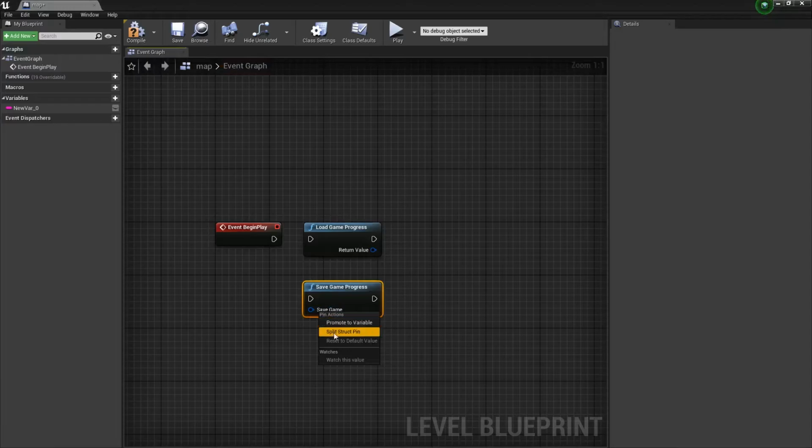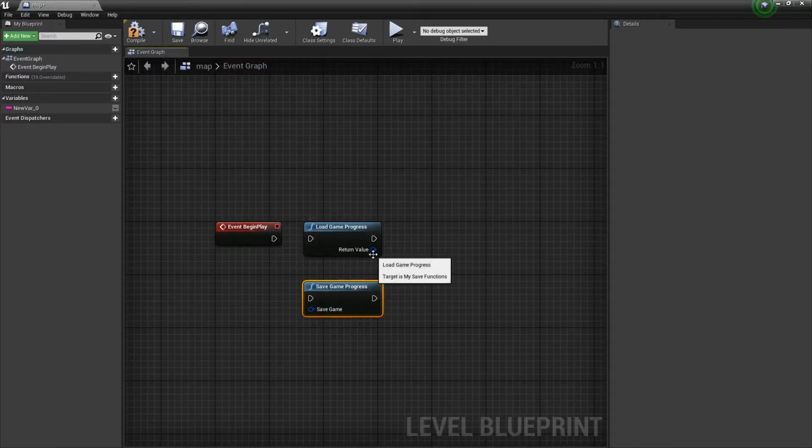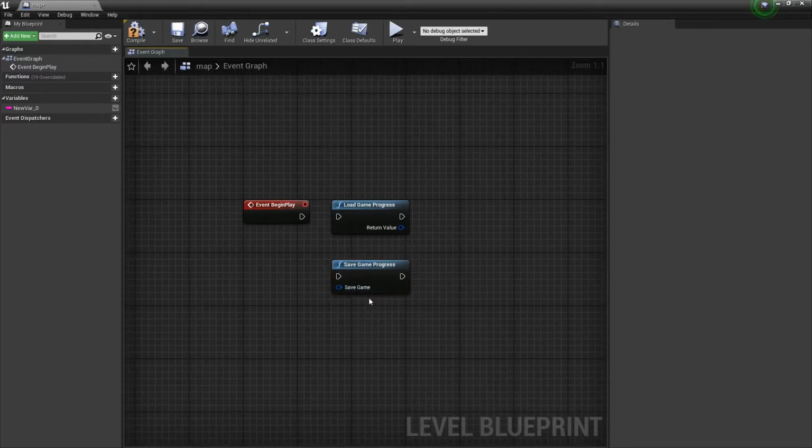You can split the struct pin. You can recombine the struct pin. You can make or break and pick and choose what actually gets loaded. But this is essentially the way it would work. You save it or you load it. And then whatever you do with it from there is what you do with it.